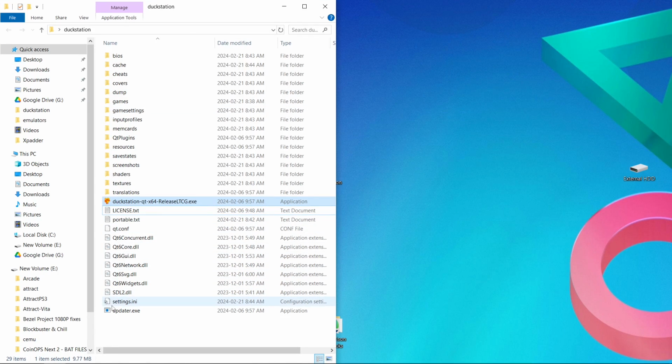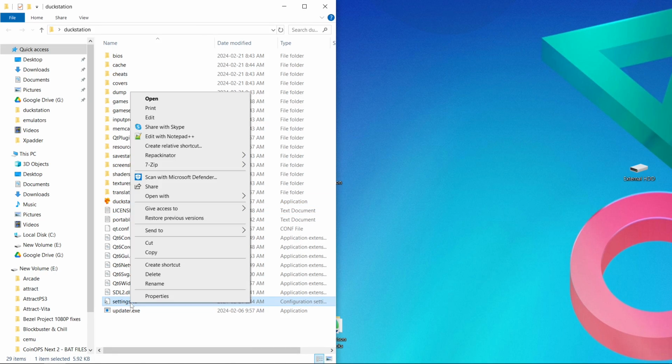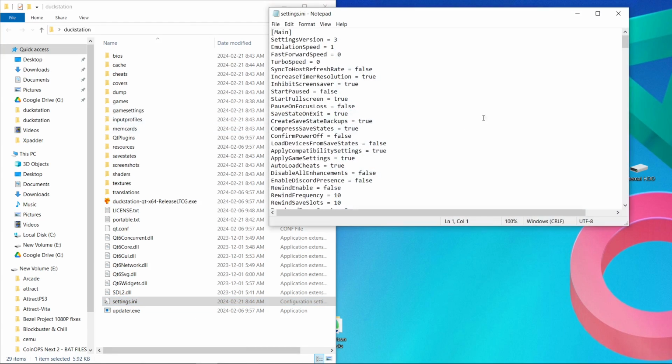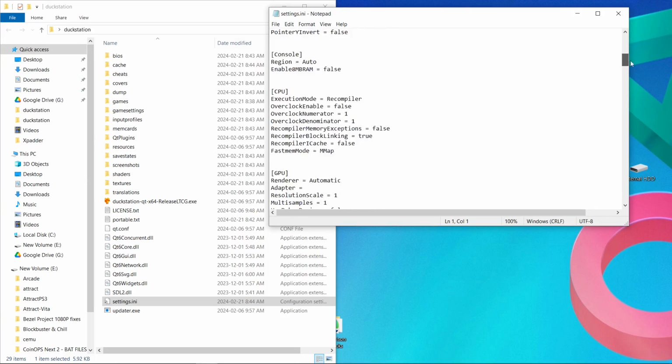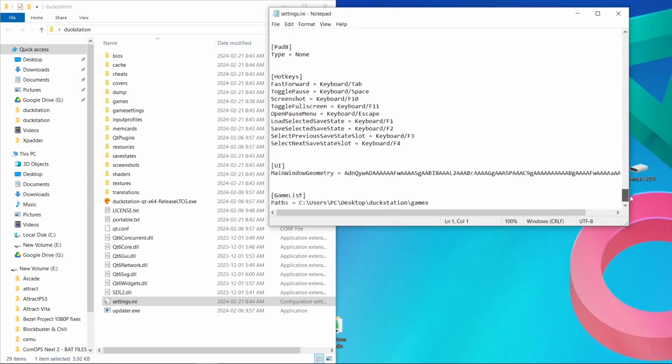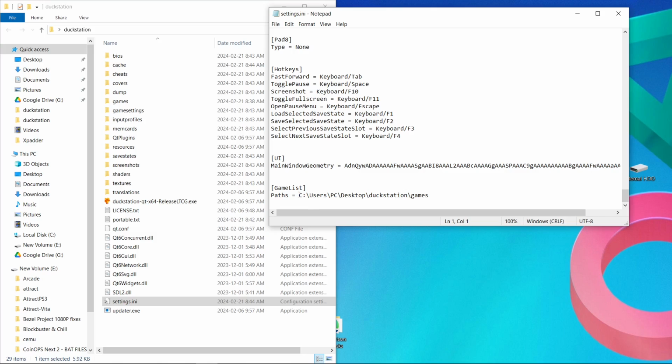Last step, settings.ini. In your Duckstation folder, right click, edit. We don't have to change anything except the bottom. Come all the way down, and here's step two. It shows where we chose our games list.